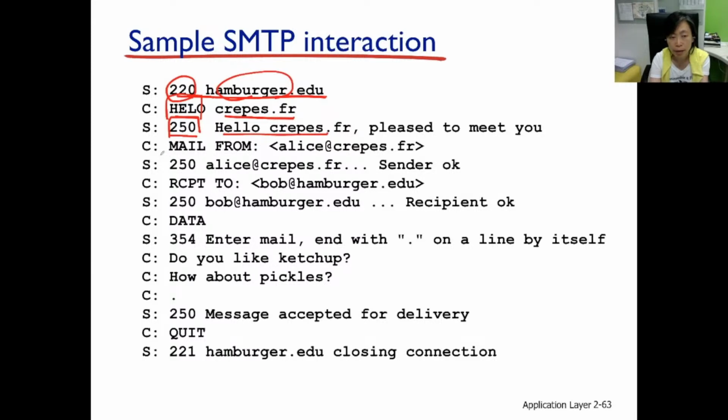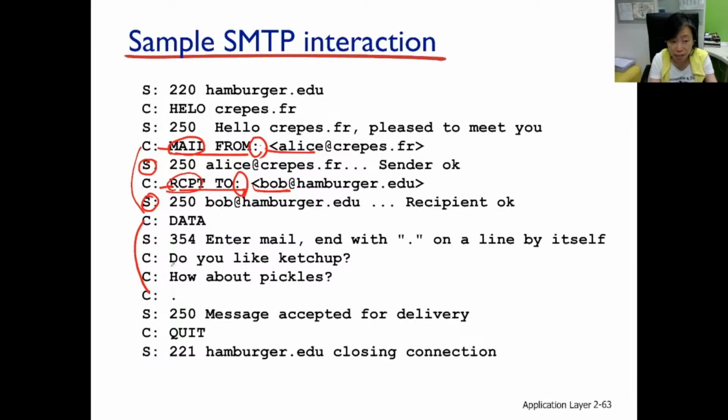Hello, Crepus.friends. And then beginning from here, we start to see control message exchange. The client here needs to specify who the sender is and who the recipient is. So the mail sender is Alice and the mail recipient is Bob. All capitals here: MAIL FROM, and RCPT TO. Okay, these are special commands as well, just like the HELO. Whatever comes after the colons are the sender and the recipient. So the server again is just saying, okay, good, I got it, 250. And from here on, this is the actual data exchange.